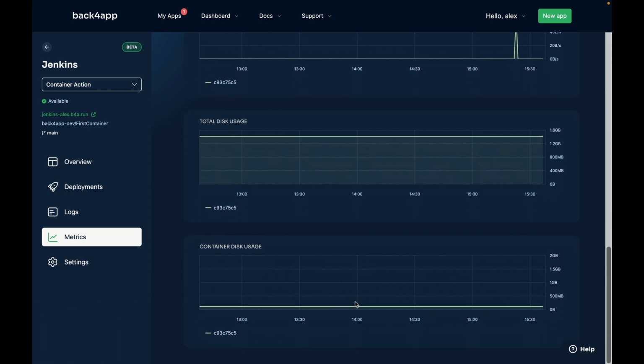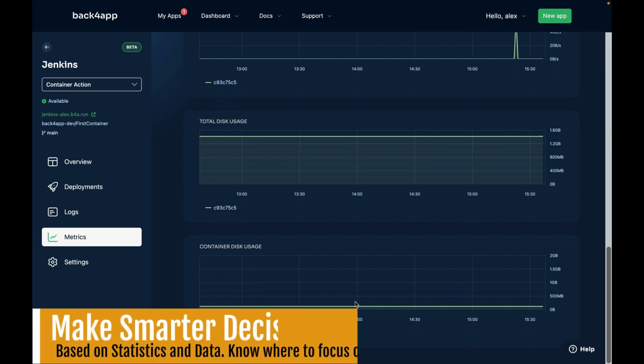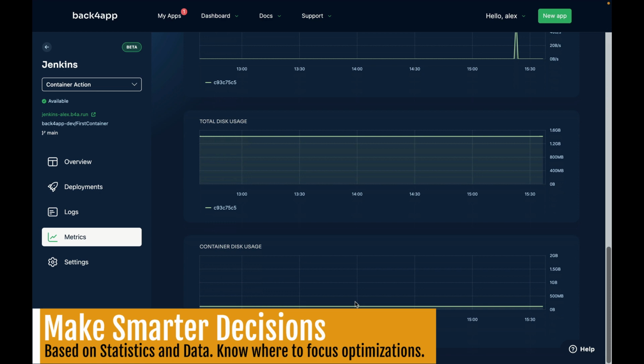So there you have it, a new way to easily check your container statistics and usage so you can make the very best use of it.